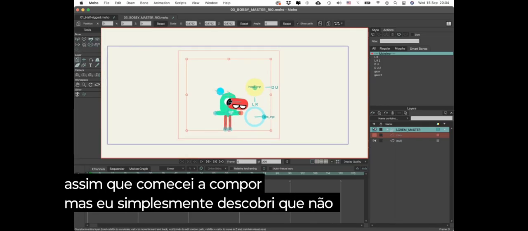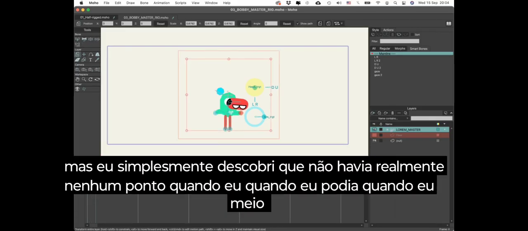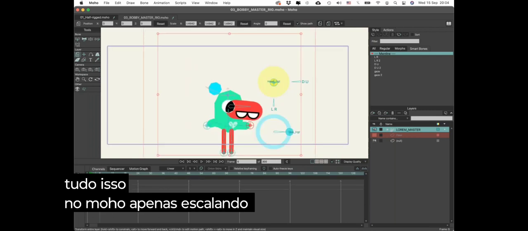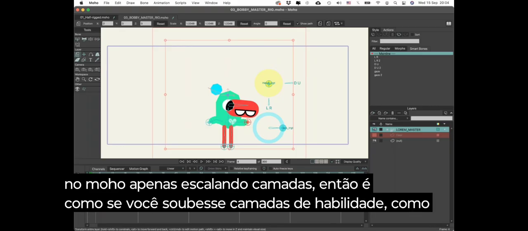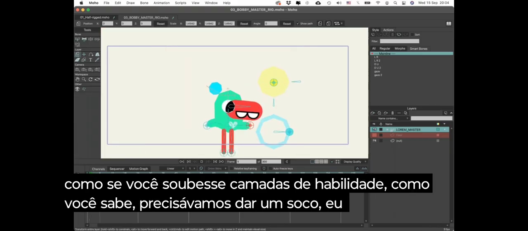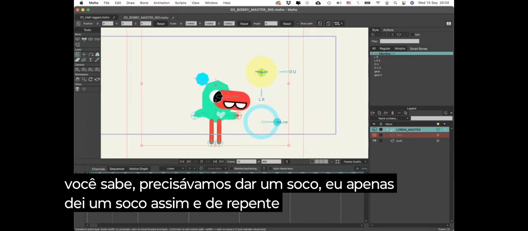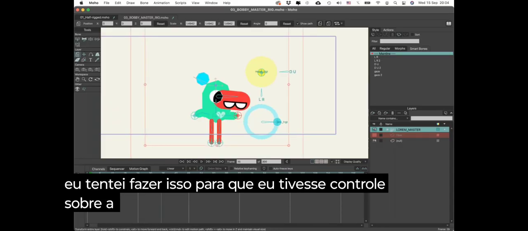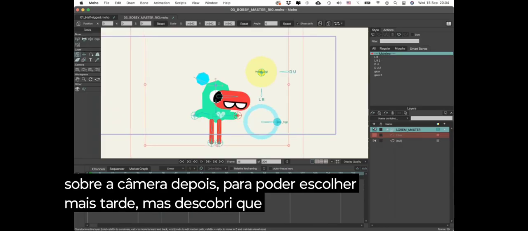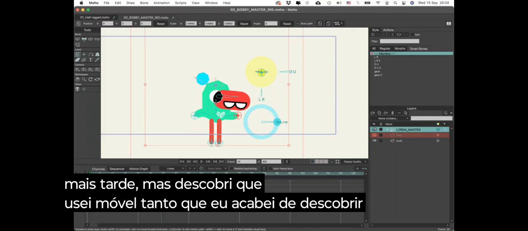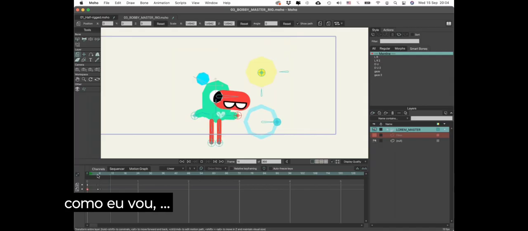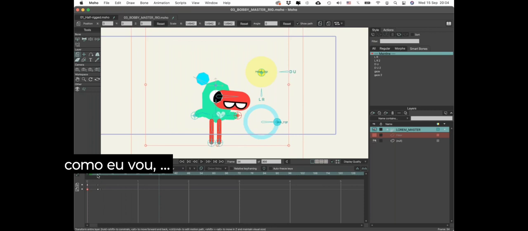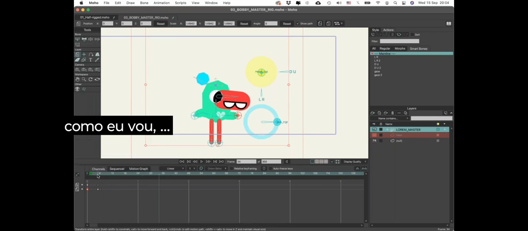But I just found that there was really no point when I realized that I could do absolutely all of it in Moho just by scaling layers. If we needed to punch in, I just punched in like that, and suddenly I just rendered it in there essentially. I tried to do it so that I had control over the camera after, so I could choose later, but I used Moho so much, I just thought, oh, I'll just do it all in Moho, really. There was one bit where I did a bit of compositing. I think the first scene in the bar, there's a bit of compositing, but that was it.